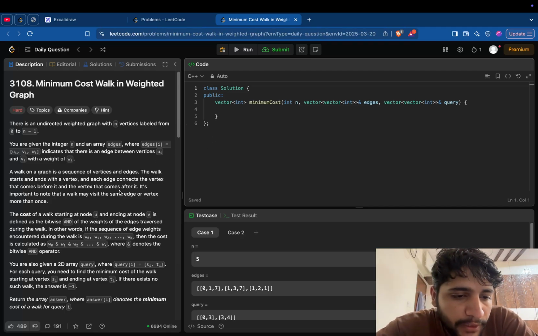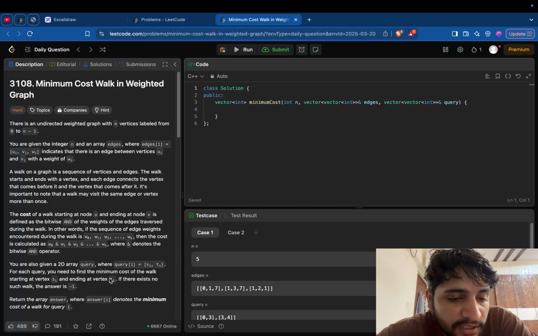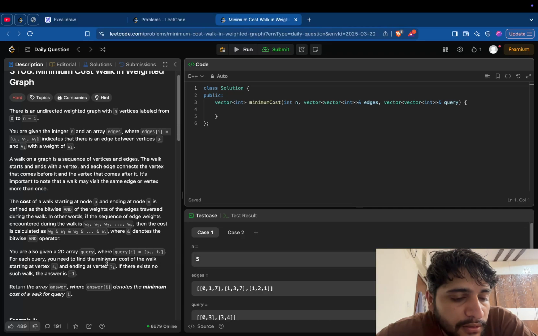So we are given a 2D array query, where a query is S and T. For each query we need to find the minimum cost of a walk starting at vertex S and ending at vertex T. If there exists no such walk, we return -1.